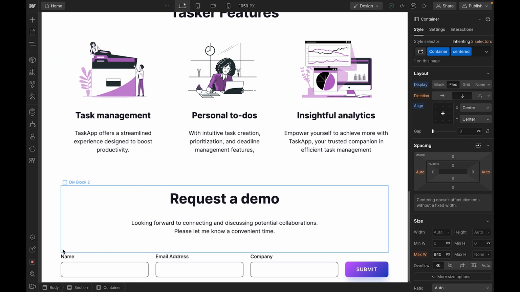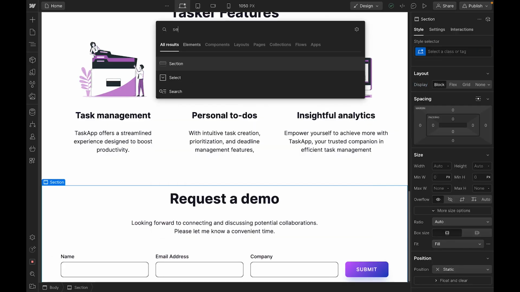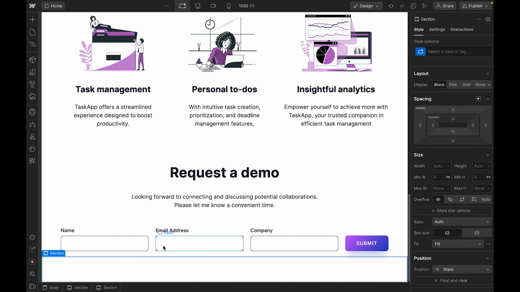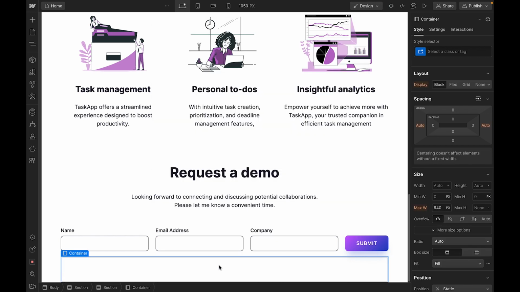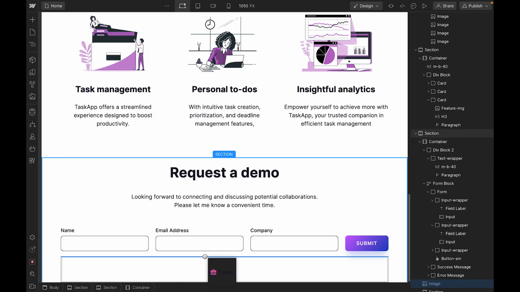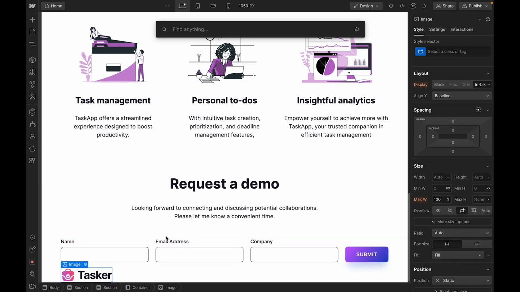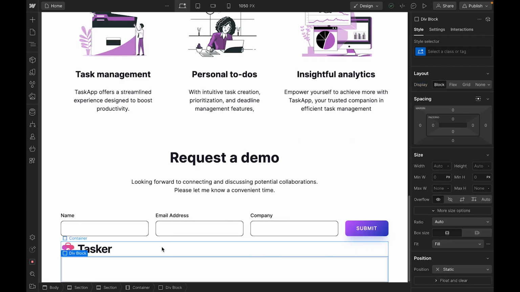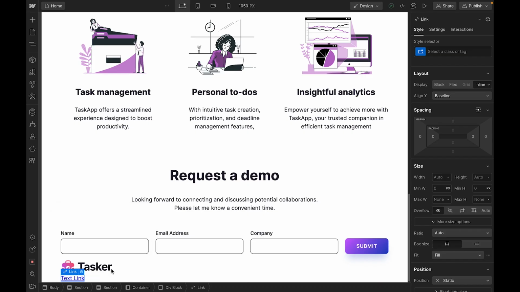Now let's work on the footer. So select section, and let's add a section. And now let's create container, and inside container we will need logo. So first let's grab the logo, then we will need a div block. So let's add a div block, and inside div block let's add text link. Okay, so we need 6 links, so 1 2 3 4 5 6.